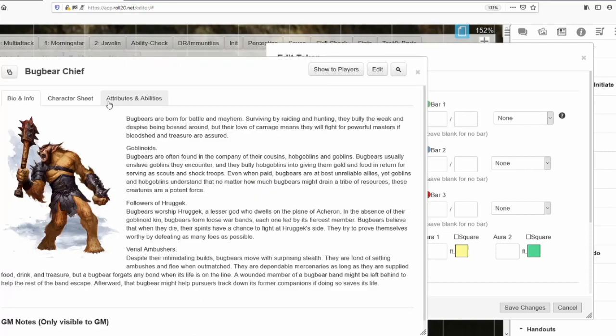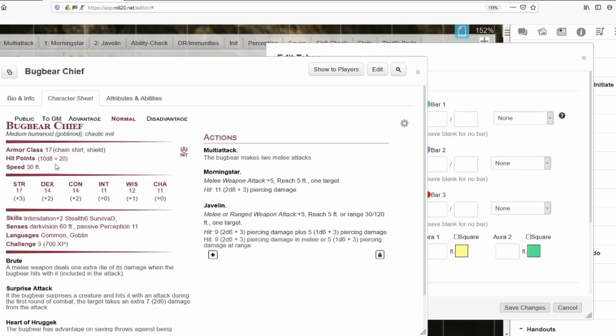so let's look. Character sheet. Ugh, I hate it when they don't tell you the hit points. I'm just going to guess. I think 10d8 is like 45 or 46. I'm going to say 45 plus 20. We're going to give this guy 65 hit points.